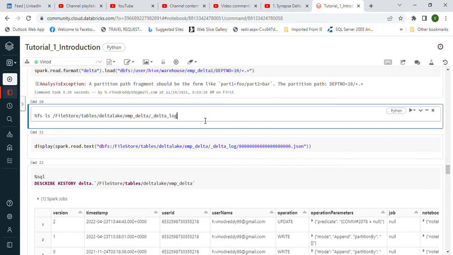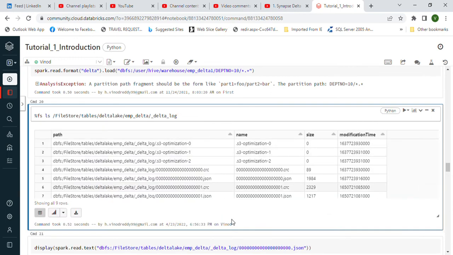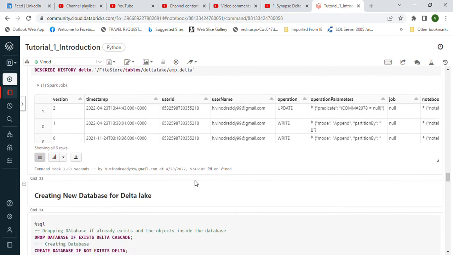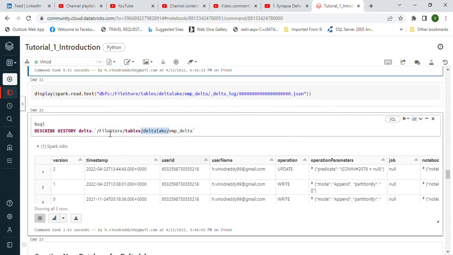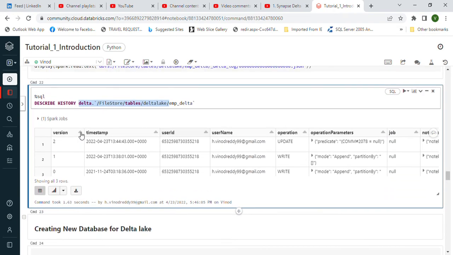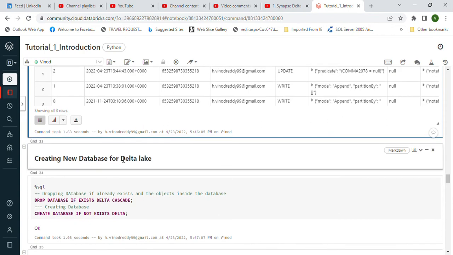So now if you want to check the delta log of the EMP delta, we have three versions. If you could see, version 0 I have updated twice. That's the reason we have three versions. After every 1 month, it will move all the delta log data into one file, and that's how it stores.